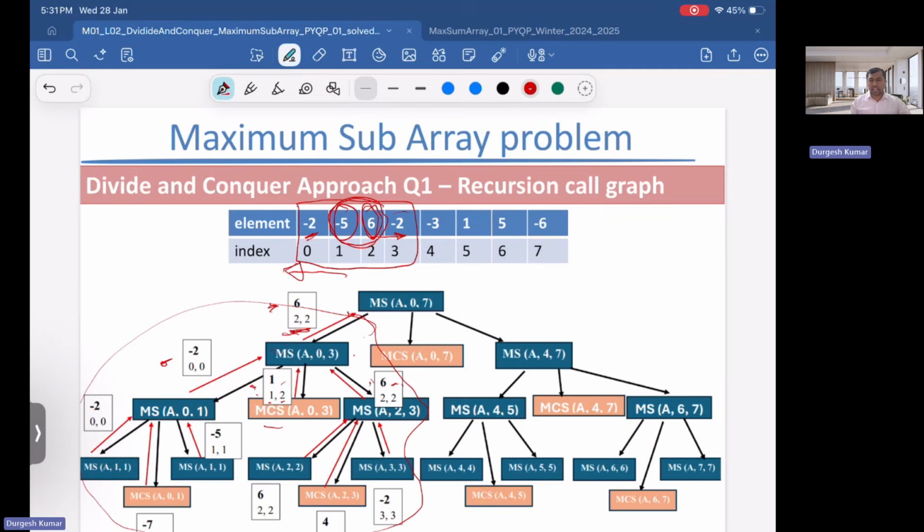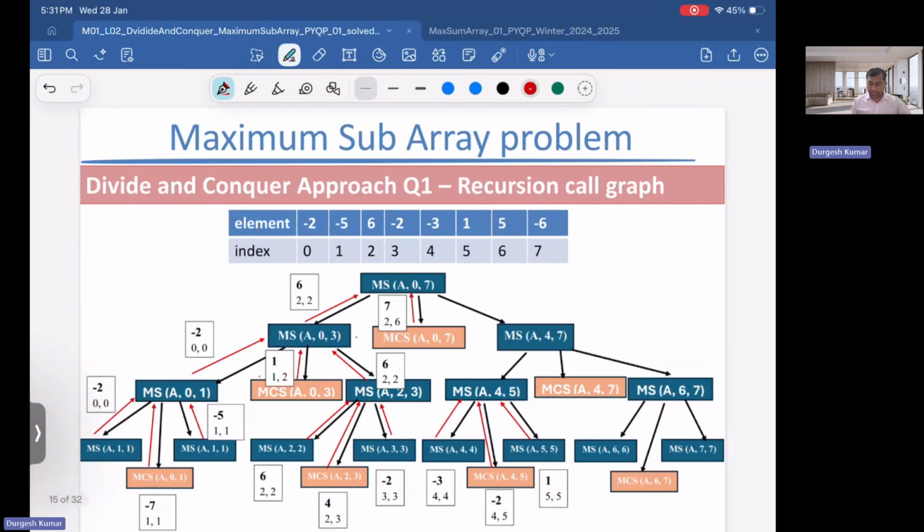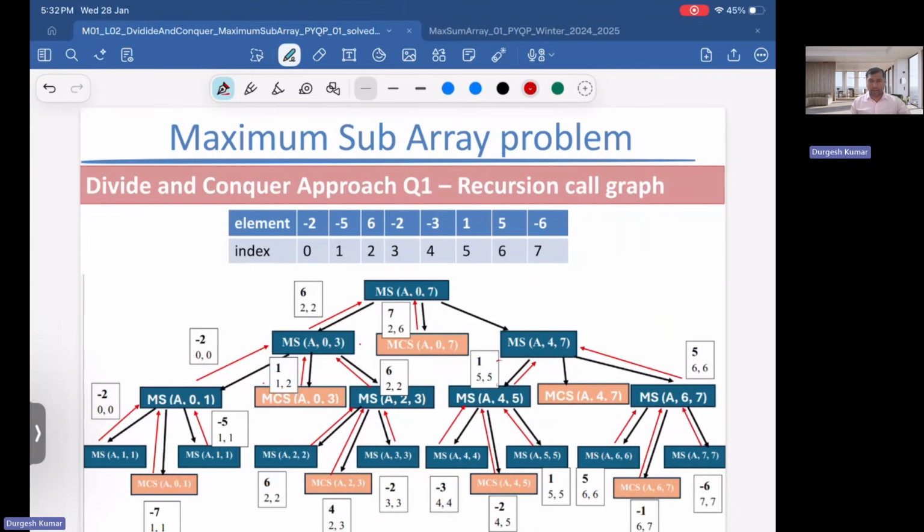Similarly, we have to process the right side call graph. So let's start from the base case MSA44. MSA44 is a single element, so it will return -3, and the low index and high index are 4, 4. Similarly, MSA55 is going to return 1 with the index 5, 5. And MCS A45 is going to return the summation of -3 and 1, which is nothing but -2. Now we have to take the maximum of these three: -3, -2, 1. So of course the maximum is 1. So it will return 1 and 5, 5.